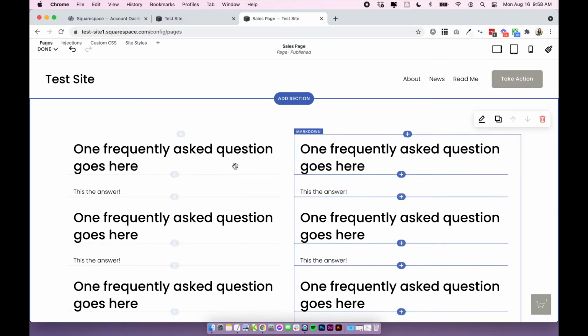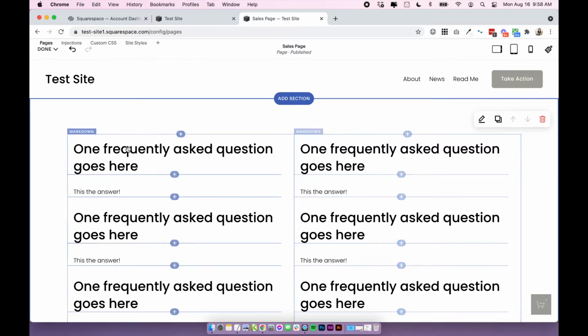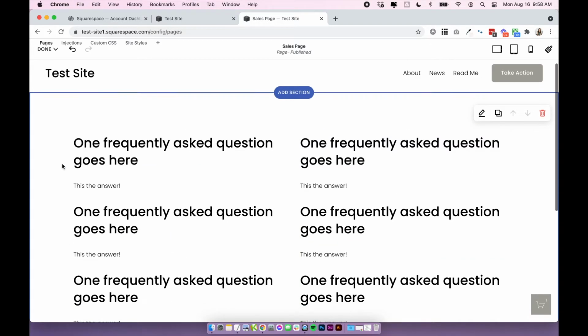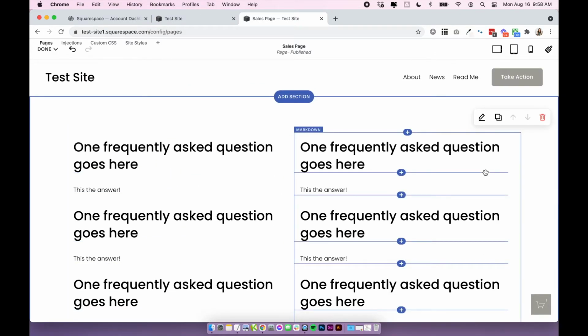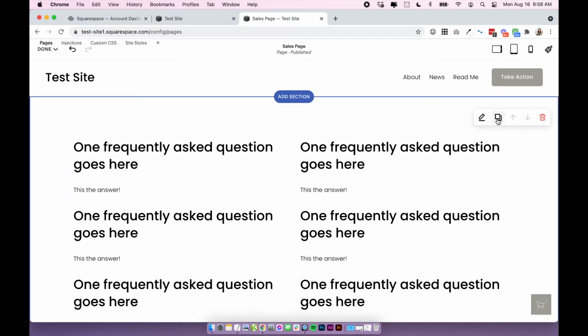And now you can see that we have 2 columns. You can do this as many times as you want. It just depends on your design and what's going to work for you. 2 columns is pretty common, or you could have 3 columns. And then of course you can adjust the actual spacing of the section with spacers.